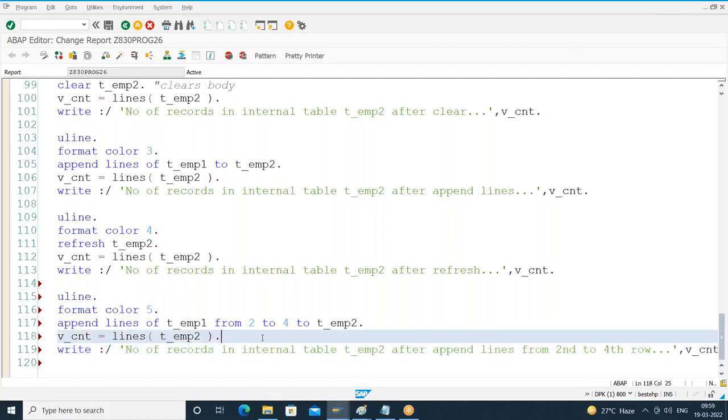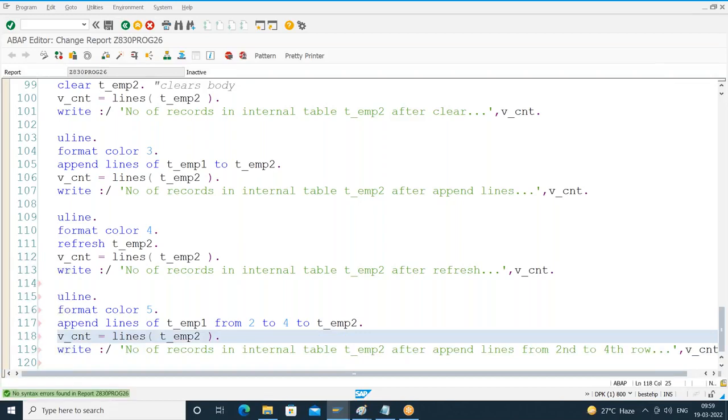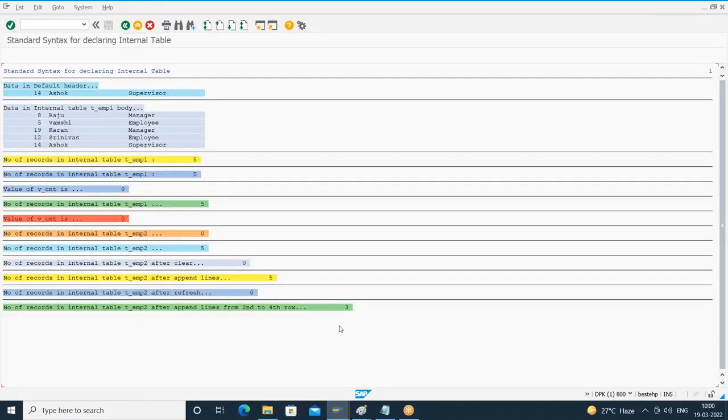Done. So again, I'm counting. I should get the count as 3 only now, because I'm appending from the second record to the fourth record. What did I get? I got only 3 records.